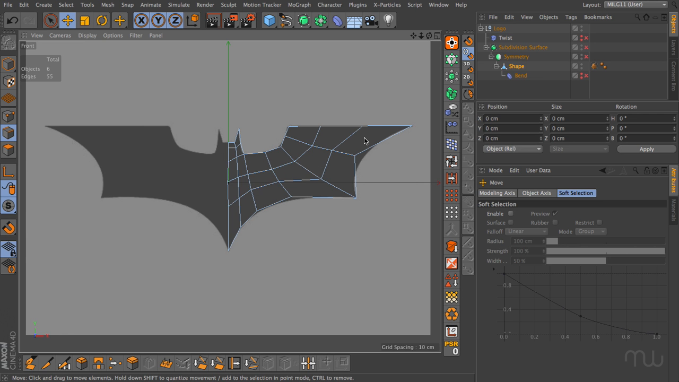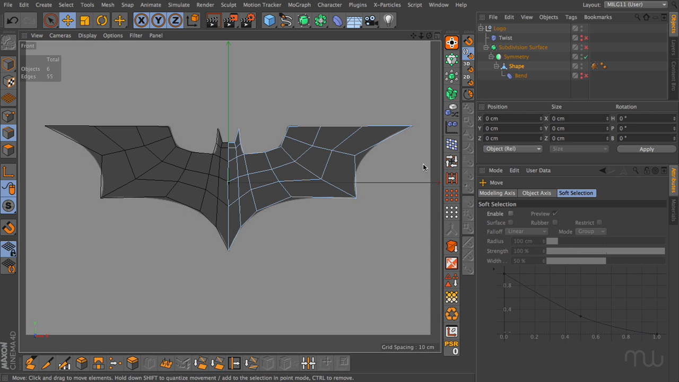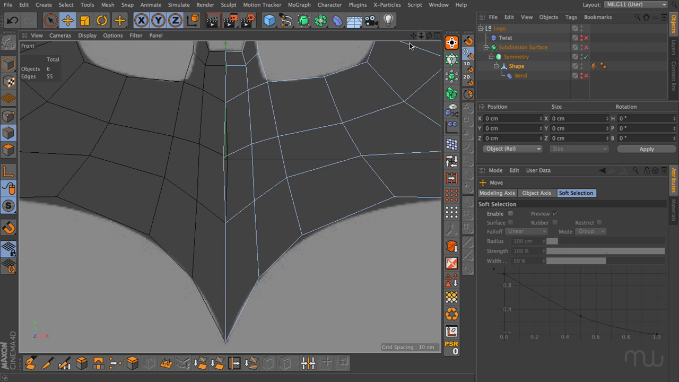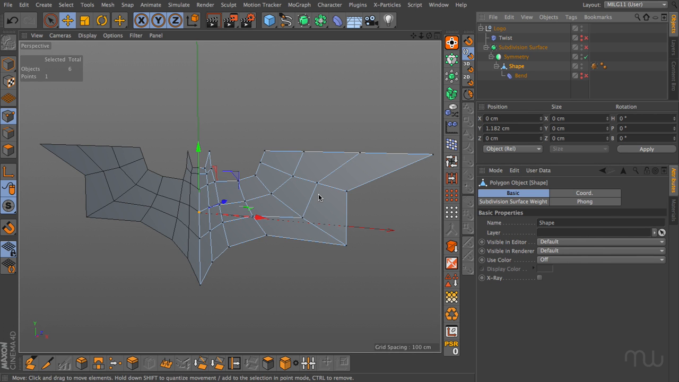Now, to get the result I want, basically what I've done is I've put this in to Symmetry. Now, if we look here, I kind of did this on purpose, you can see we have some overlapping geometry here where this point here isn't quite on the center line. If you have that kind of thing, you could either move the point or you could come to your Symmetry object and increase the tolerance until those points weld together. So now I have the full shape.